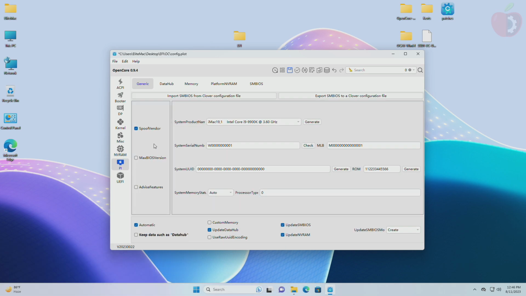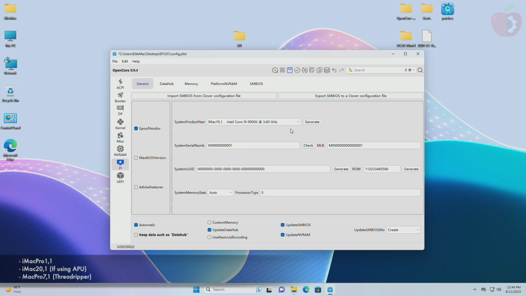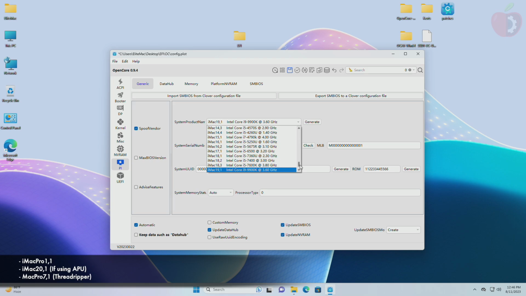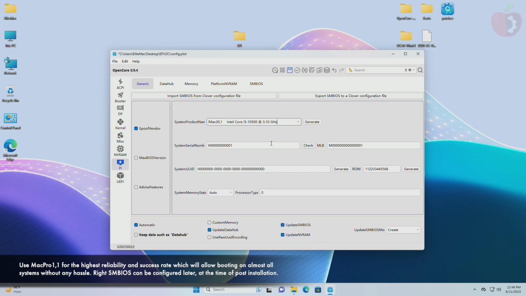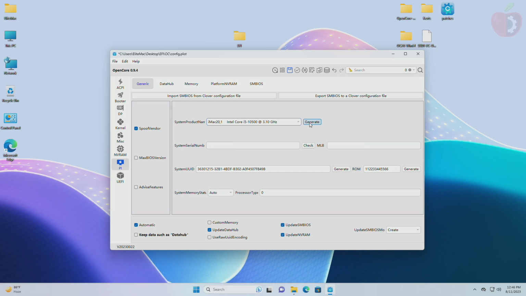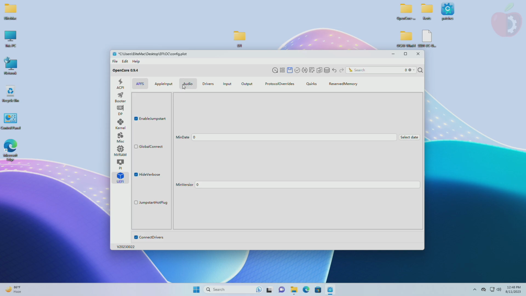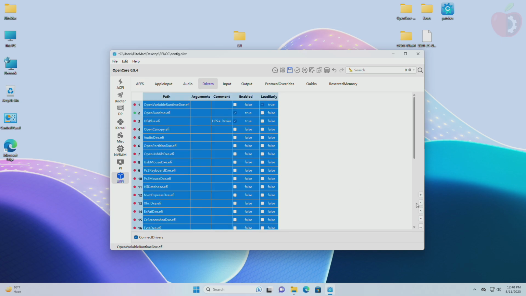Now here, you'll have to select system product name. In short, you'll have to pick SMBIOS. Pick the appropriate SMBIOS depending on the hardware of your target system. Like mine is an AMD Ryzen 5 3400G, with integrated graphics APU. So in that case I'll be using iMac 21. After selecting the SMBIOS, click on Generate. Also, if you're using Dell or Sony as target hardware, set Update SMBIOS mode to Custom. Otherwise, leave it. Now, go to UEFI tab, and proceed with cleaning up the previous entries.